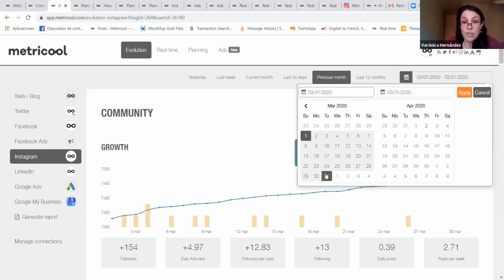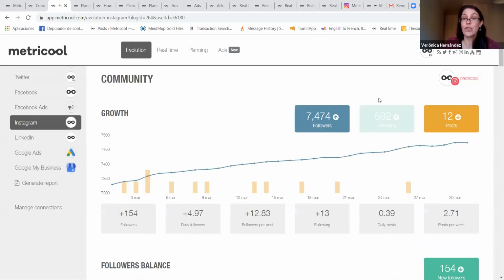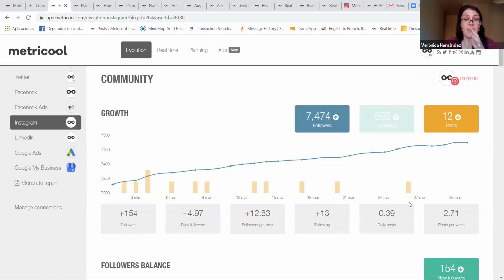Say, for example, you want to select March, or there are also pre-programmed buttons that you can click, maybe if you are interested in analyzing only yesterday or the current month. In this case, we are going to analyze March, so the previous month. If you see, the graphs are very easy to understand. All of them are interactive.